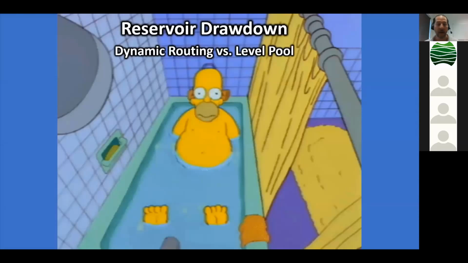Now, I'll kick this off just for a couple of minutes. I'm going to keep my bit fairly short because I'm going to talk about one thing that's a little bit boring on the dam breach modeling side of things, and that's the reservoir. So if you look at Homer here, the question is, do his toes get wet before his belly if they're at the same level? If you pull the plug, what happens? And if you think about this in a modeling sense, what are the parameters that drive this? What is it sensitive to? Does this drop as a level pool? Does everything drop, does he get his toes and his belly exposed at the same time? Or because his toes are closer to the drain, do they get exposed first?